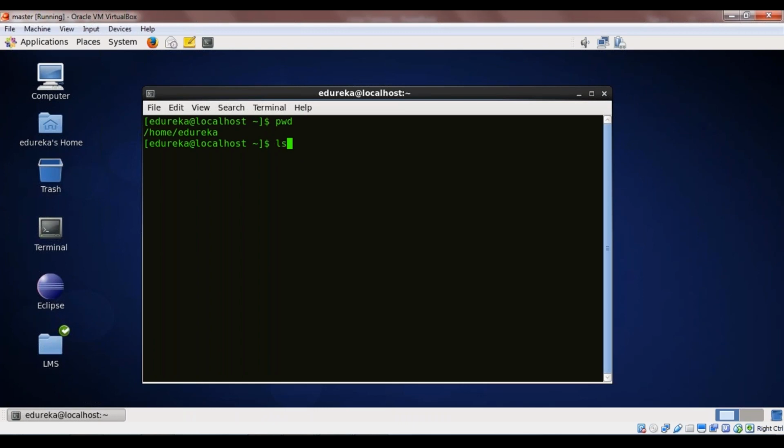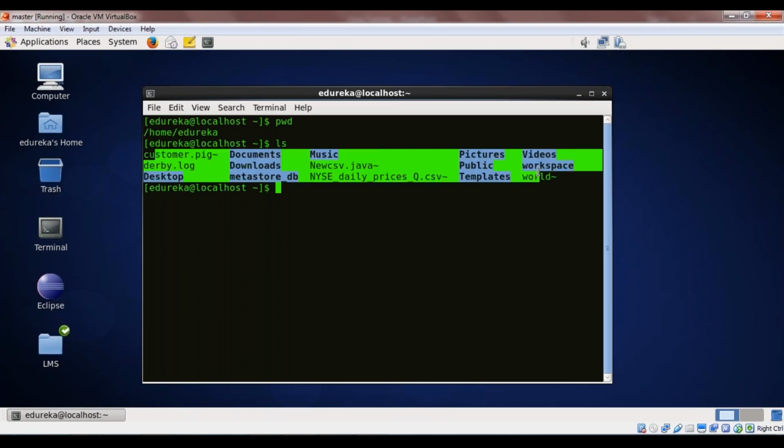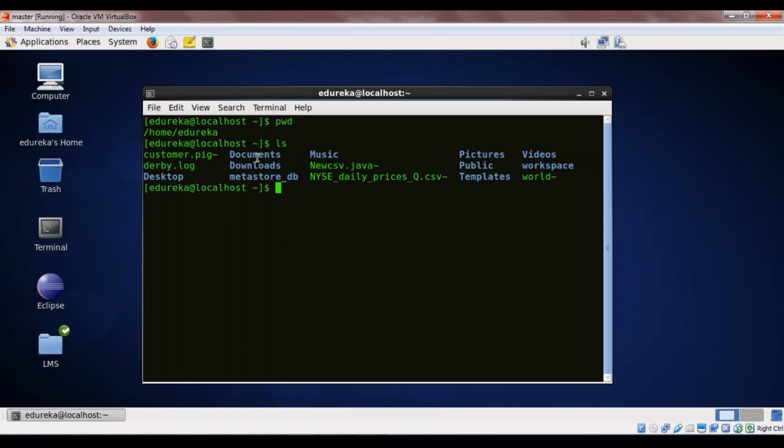And I can list down the different files and directories in this path by just giving the command ls, like I told you earlier. So I give ls, then all the different files, directories and folders are visible. So documents, downloads, desktop, pictures, videos, these are the different folders. And then new cv.java, derby.log, these are the different files that we have, right?